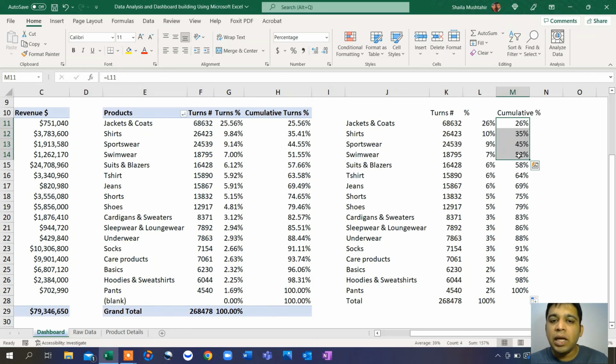It's time consuming, it's a very manual process, so I always recommend using a pivot table for dashboard building and data analysis.